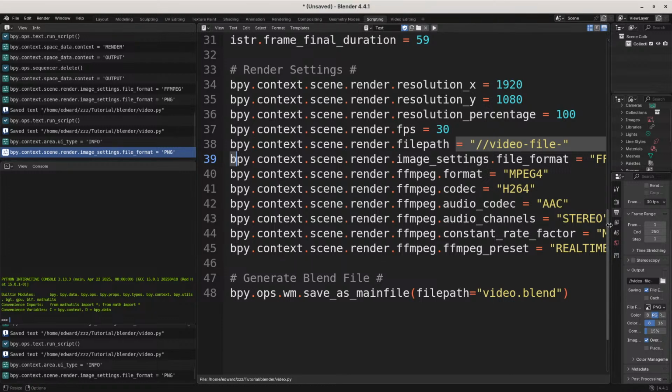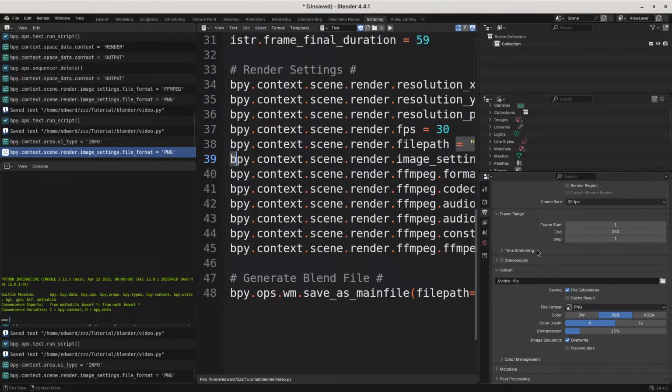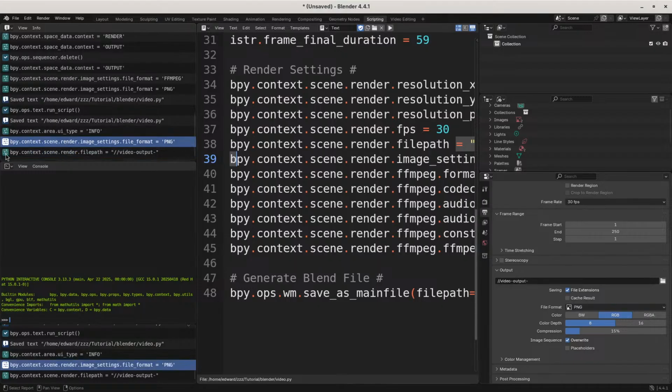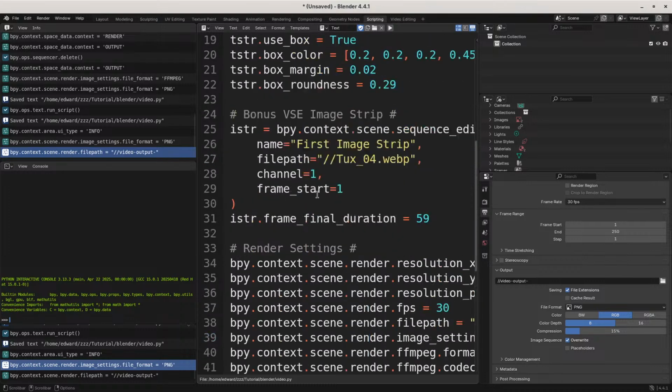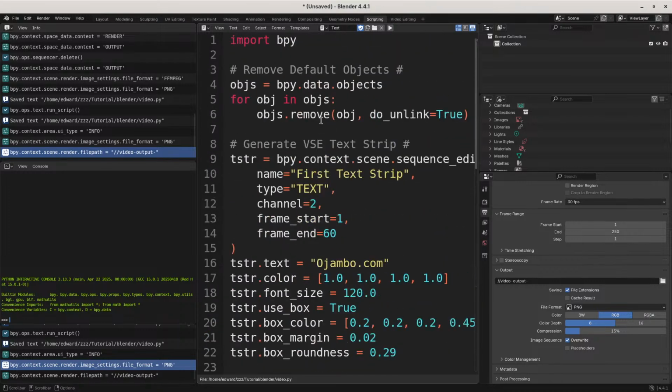So, for example, here's another one. If I change anything here, it will also show up. Let's say I didn't like this video name and I want to change it to, I'll call this video output. I hit enter. You see here it says bpy.context.scene.render.filepath. So all you do is copy this, and then you can paste it into your scripting file or the blend file.